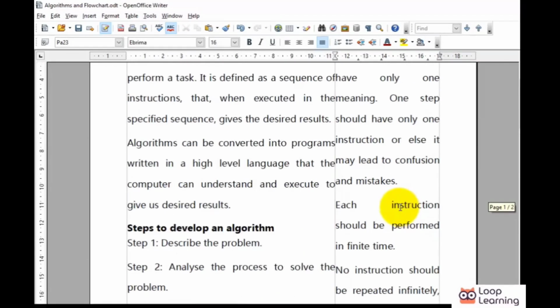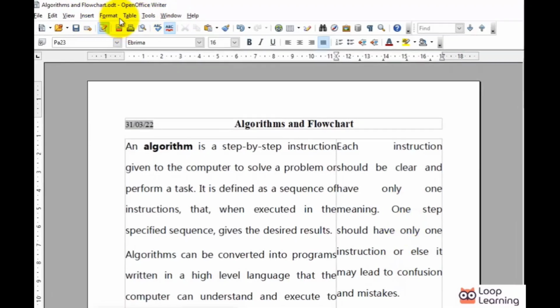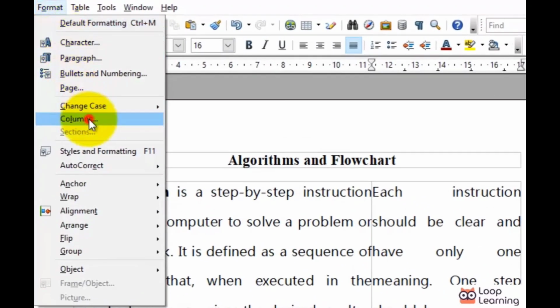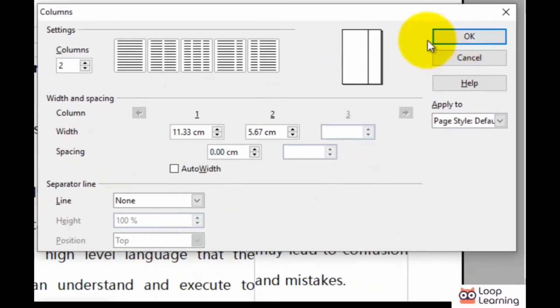You can also go directly to the Columns tab by selecting the Format tab and clicking the Columns option from the list of options that appear.